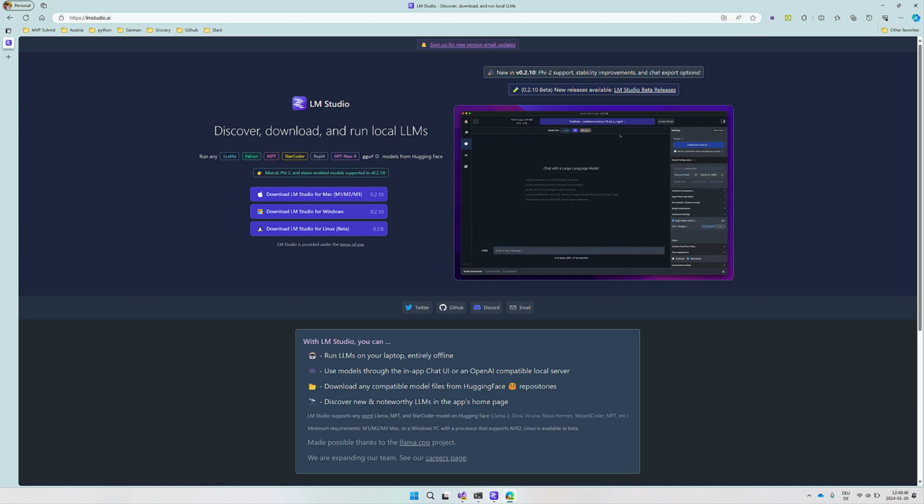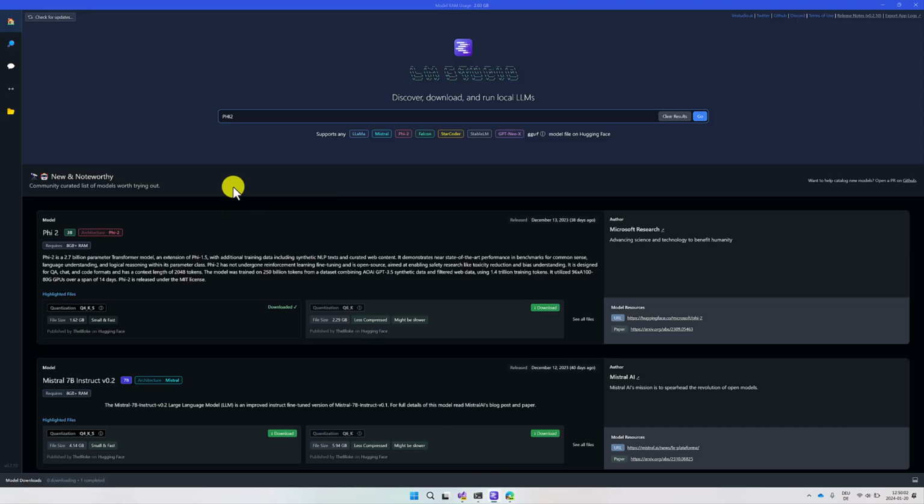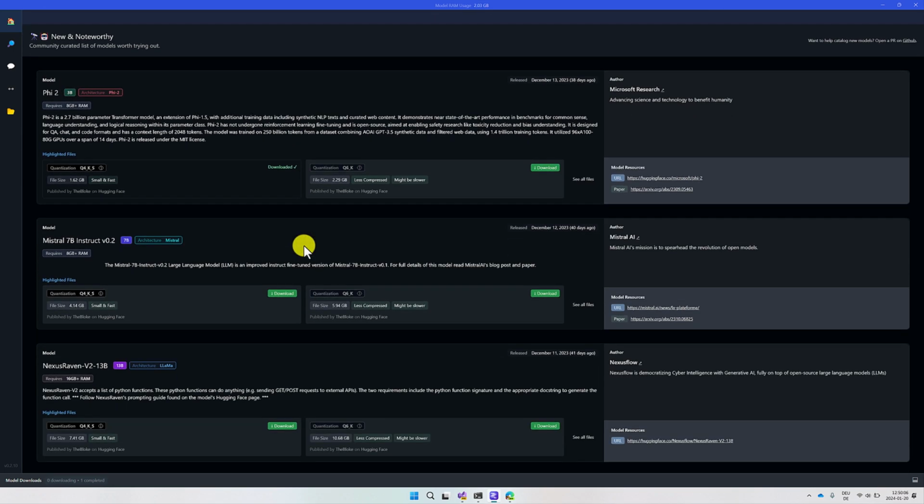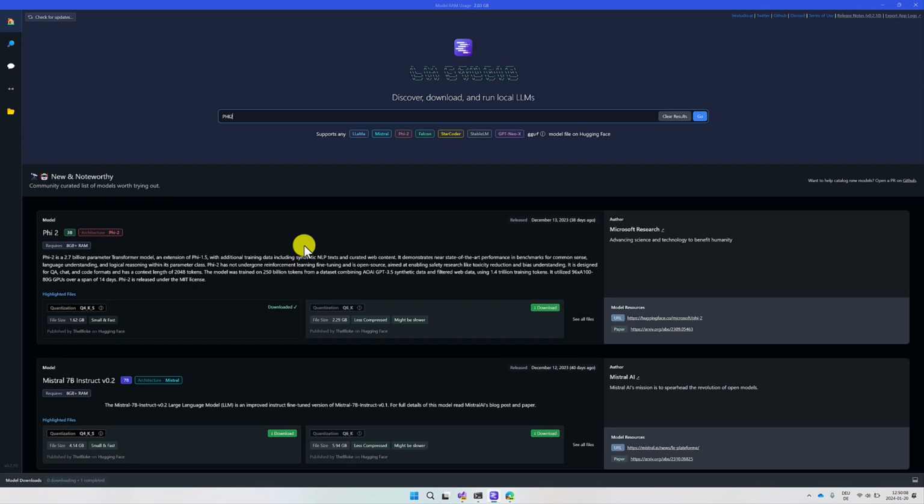The first step, you have to go to LM Studio and download the software based on your operating system. I used the Windows operating system, so I downloaded the Windows package version. Once the package has been installed, go to LM Studio. Here there are different types of models available. I'm going to use the Microsoft Phi-2 model.